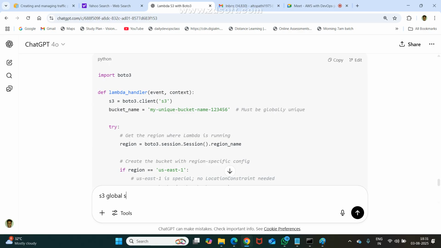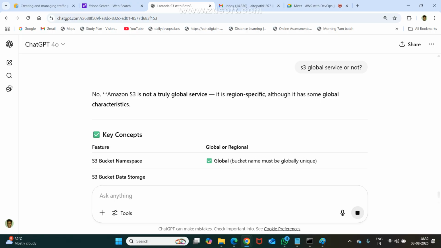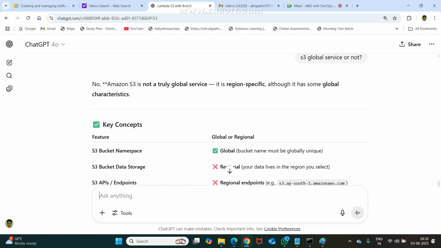There, S3 is a global service or not, I am asking. We may check what it is saying. Okay, S3 is not truly global, is what they're telling. Not truly in the sense that the buckets are available within a specific region. But somewhere you see S3 bucket names, this is the thing they are expecting. S3 bucket names are global. Anywhere you can access, anybody can access.